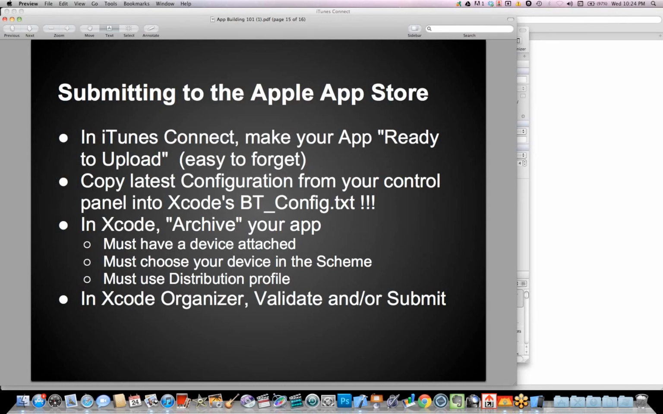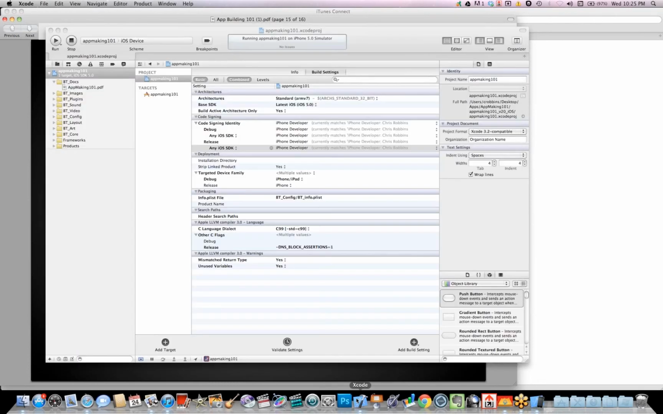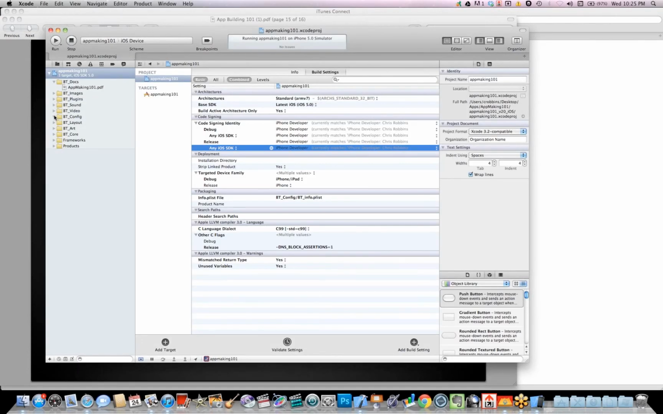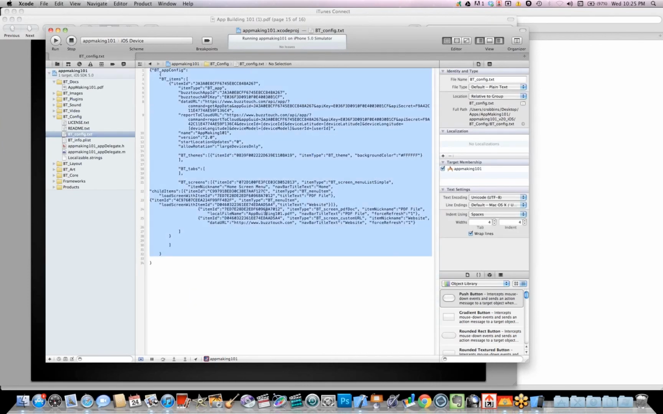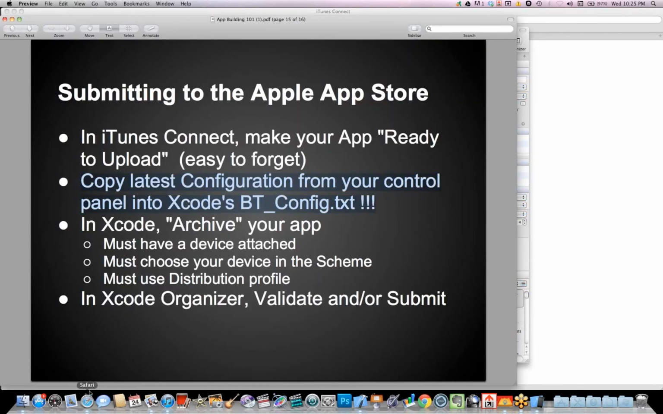This step right here is very important. That's why I put 3 whole exclamation points on it. Copy the latest configuration from your control panel into Xcode Buzztouch config. So let's look at that real quick. When I look at my config, my BT config text, this is what my BT config text was when I downloaded the app. This does not necessarily match, in this case it does, but this would not necessarily match what I have in my control panel.